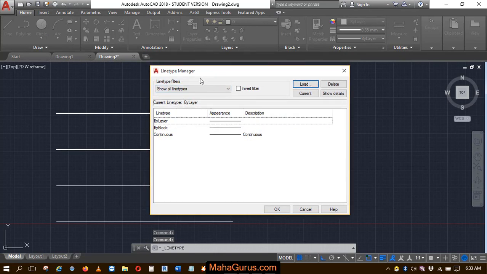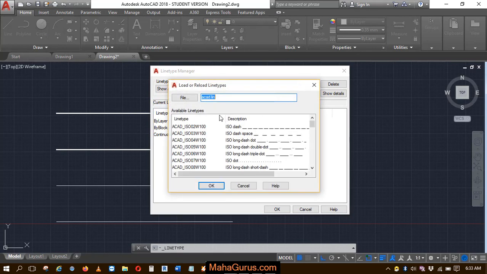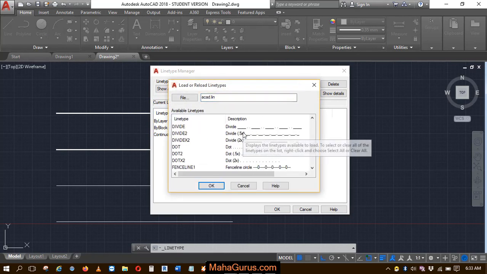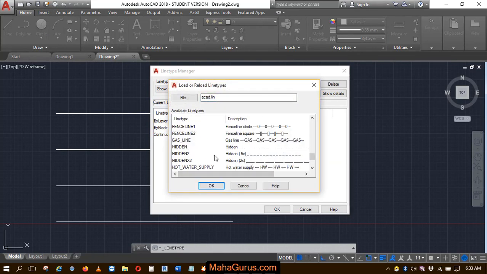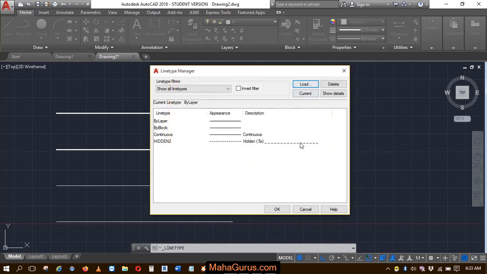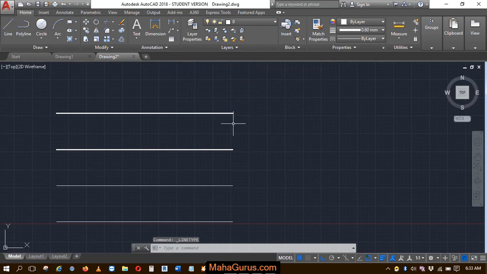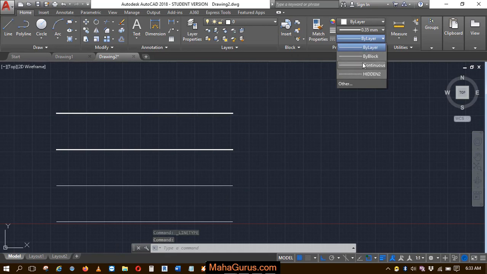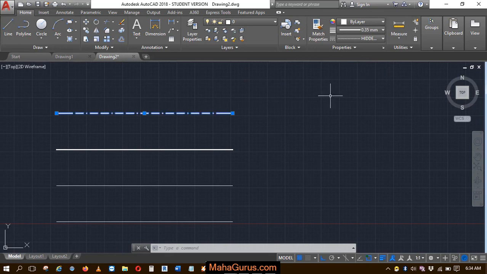Here this box appears where you can change the line type by clicking on Load, and here we have the types of line that you want. So let's suppose I want this hidden line, so I'll select it and then click on OK. Again click on OK, and if you again select this line and click on this ByLayer option, then you can see this hidden line is added. If you want to apply it, just click on that and it will be applied.